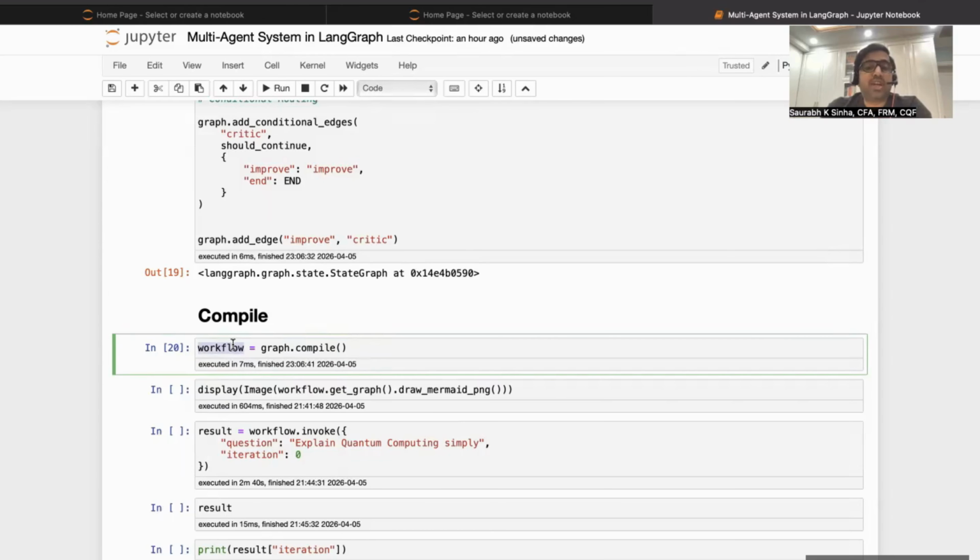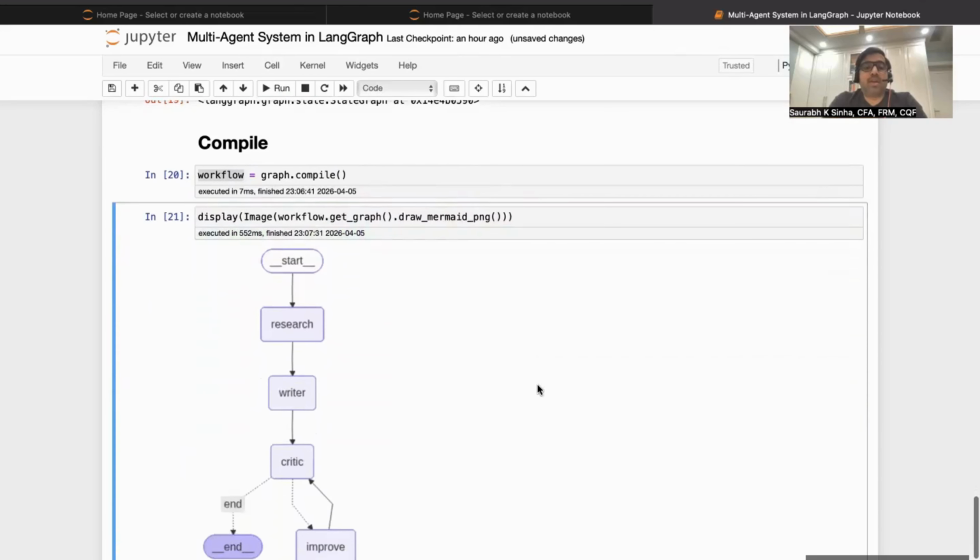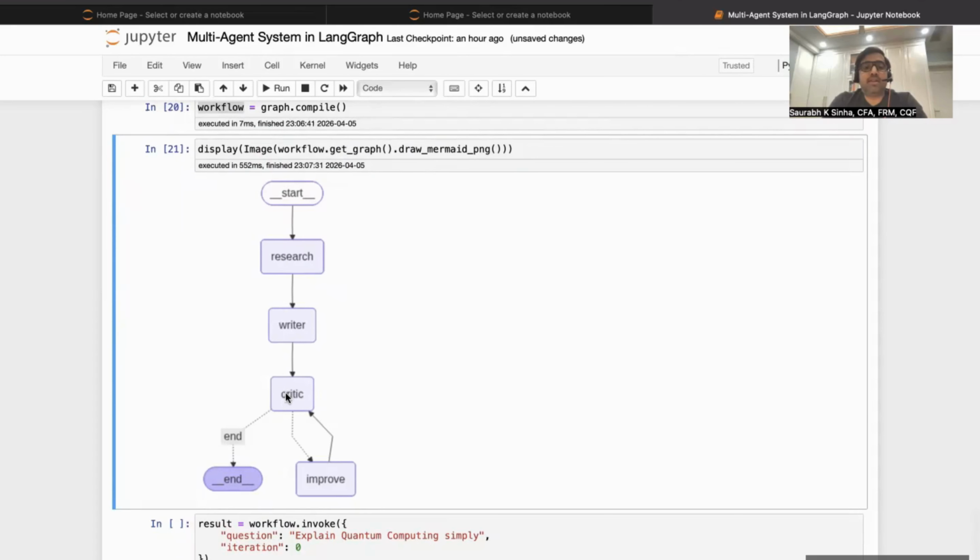Now, if you want to check whether your graph has been compiled as you expected and the workflow has been defined as expected, you run this cell. We discussed this cell in a complete session. So let's see. Okay, so the user will give the input, then the research agent will get invoked, then the writer, then the critique. Critique will give the final answer if the score is greater than 8. If not, then it will keep on improving till the iteration is greater than 2, 3, or 4. So it is a correct implementation of my workflow.